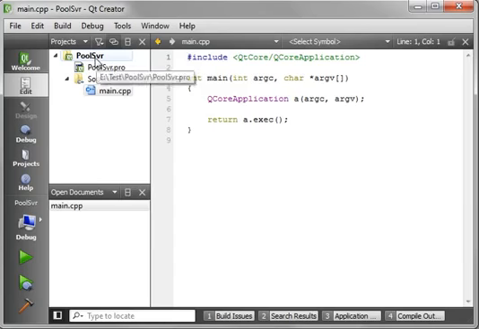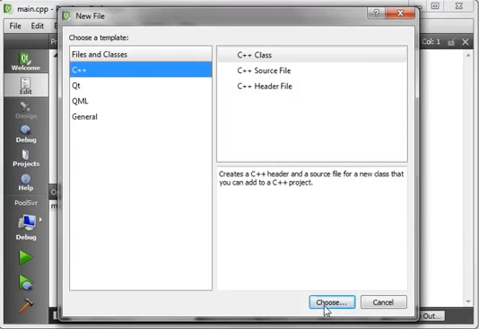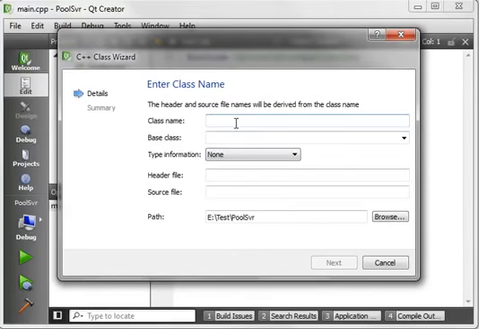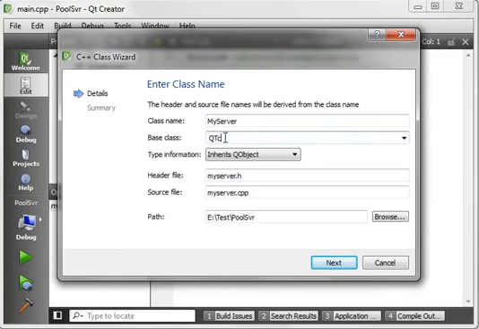Alright, so first things first, we need to create a couple classes here. So we're going to add new. We're going to add a class. Call this MyServer. And the base class for this is going to be, you guessed it, QTcpServer. So the first thing we need to do is remember how to spell that correctly, because remember this is case sensitive here. And I think it's Q uppercase, yep, TCP server. And here it's QObject.